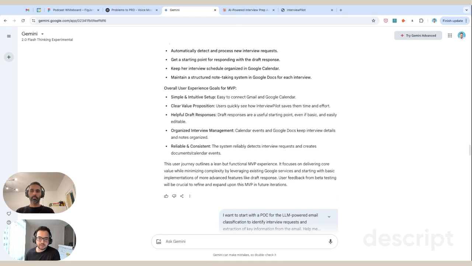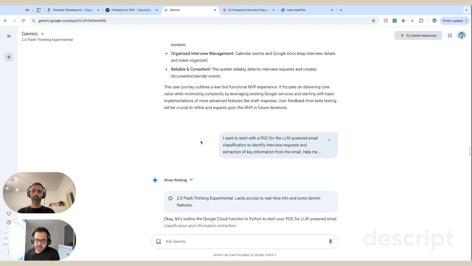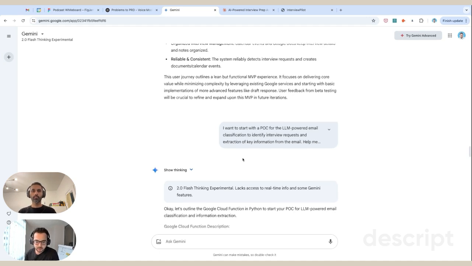I had the PRD, and I could now think about what kind of feasibility prototypes I should do. And I just started with one of them. I said, okay, let's see where this goes. At this stage, I was sort of ready to take these user stories and user journey and start generating code. But I stuck with it a little bit longer, and I said, I want you to start with a POC for the LLM-powered email classification. I identified the question: can an LLM properly classify emails as interview requests or interview related? Can it do those levels of classification well? That's also core to the AI functionality in the solution. So it was a good place to start for a feasibility prototype.